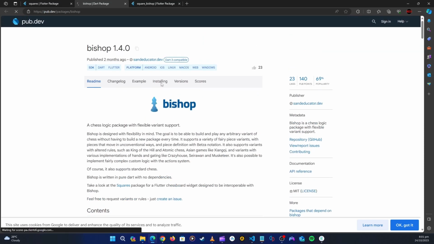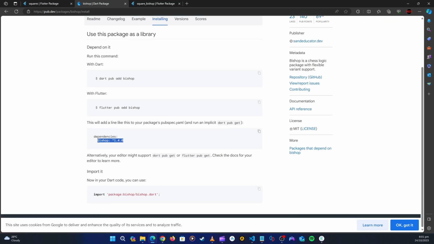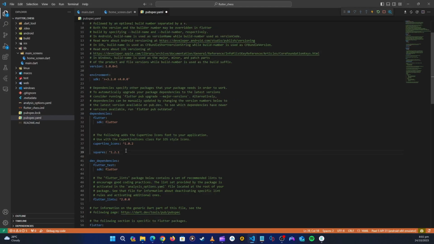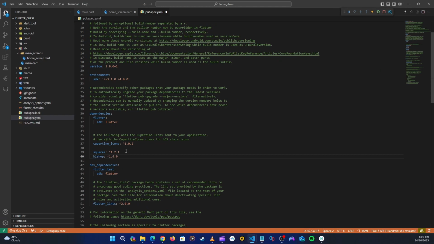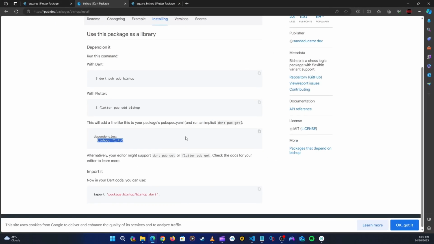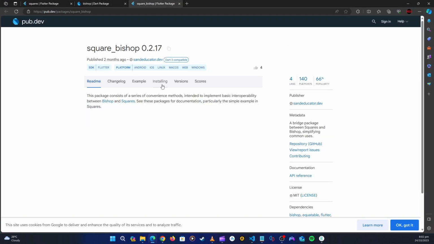Then let's go on installation, and then let's copy this. Let's minimize. Down here we paste our Bishop package. Let's go back to our browser, and then Bishop square.